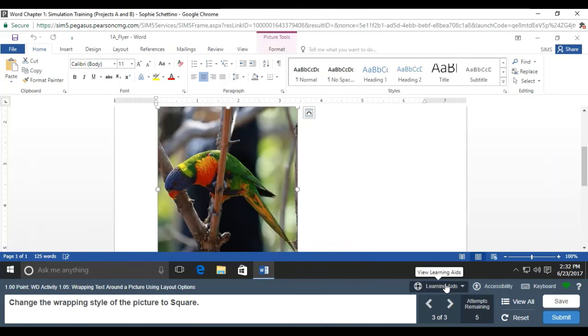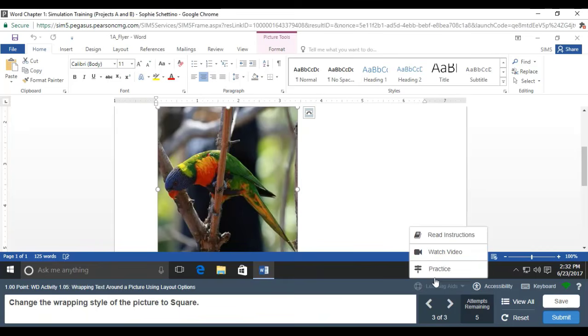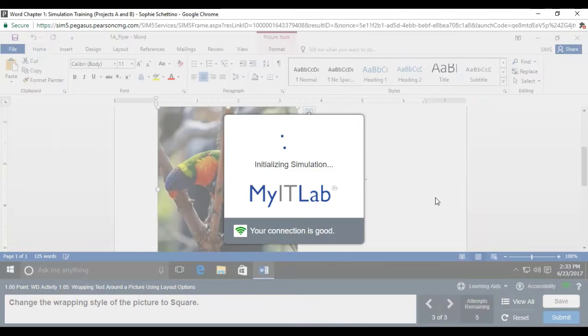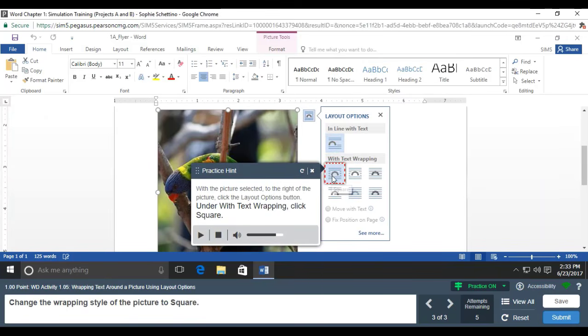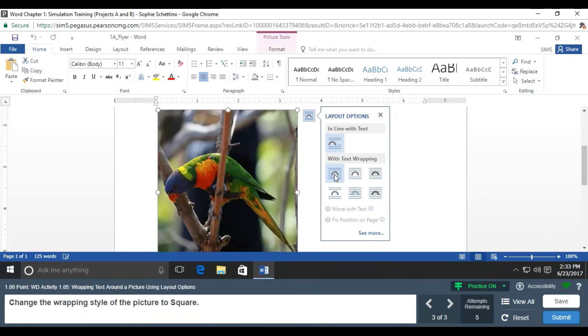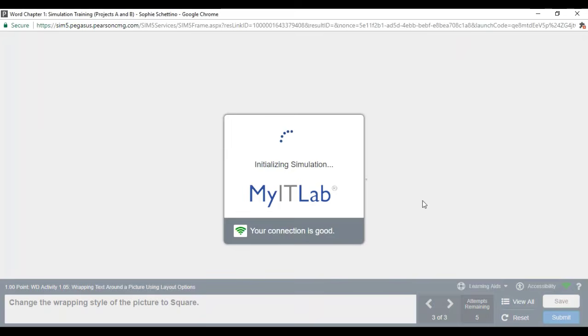Watch Video opens a short clip showing you how to complete the specific task. And practice provides you with the step-by-step directions on how to complete the skill. When the practice learning aid launches, it will read to you what you need to do. Then you need to perform that task. It will then read the next task you need to complete. When you're finished completing the instructions, you'll be taken back into the training simulation.